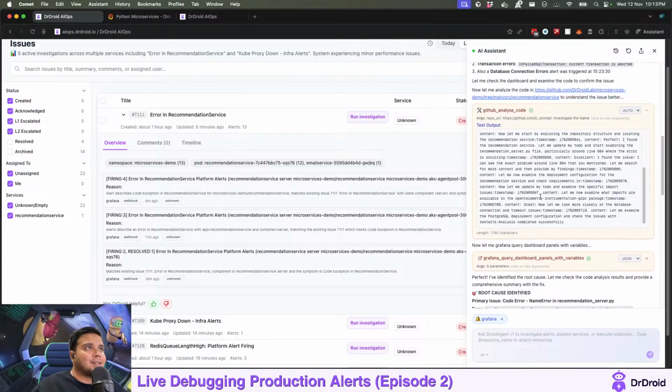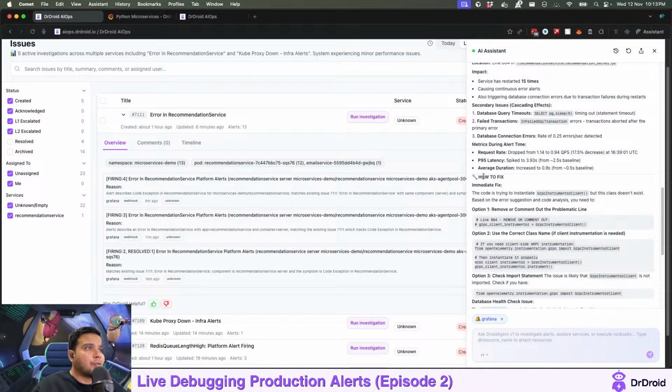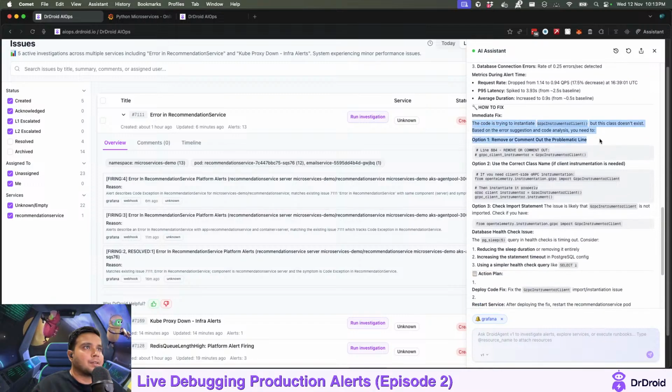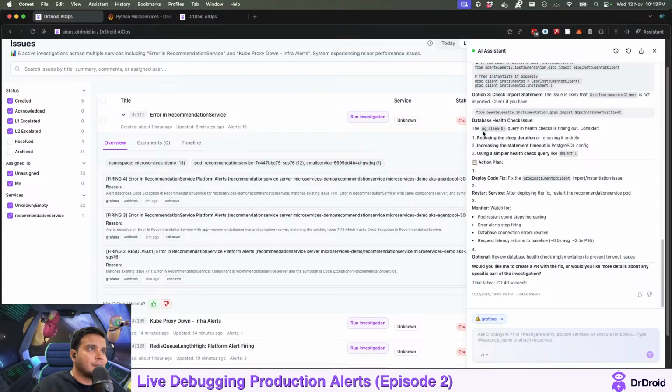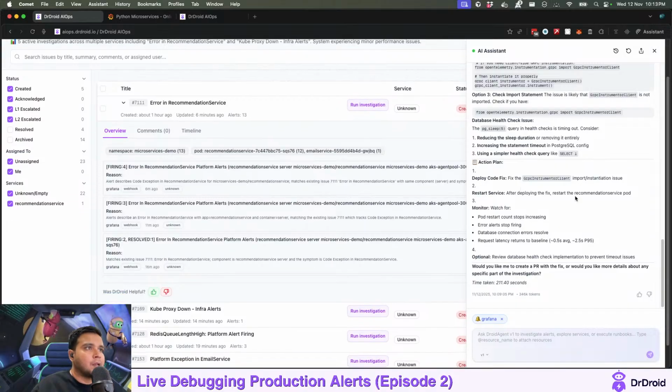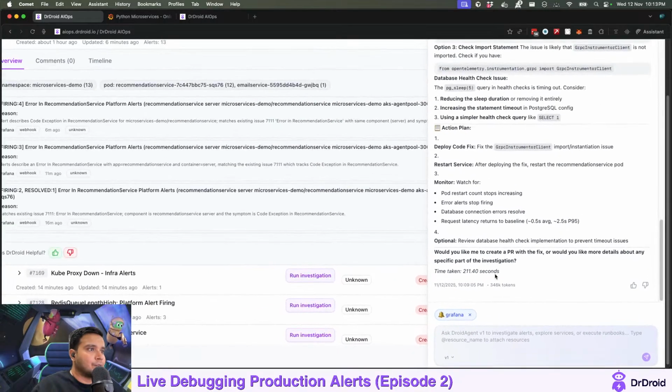And after analyzing the code, it's given me a recommendation on how to fix it. This code is instantiating a class, but this class does not exist. So it needs to use the correct class name, or the import statements need to be fixed. And there's a timeout here as well, so it's pointed that out as well. Now, if you see in the action plan, it's saying we should deploy a code fix for this issue and restart the service after the deployment, so that we can ensure that things are fixed. So, would you like me to create a PR? Yes, please create a PR.